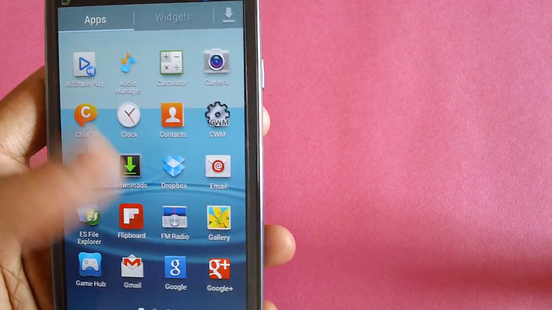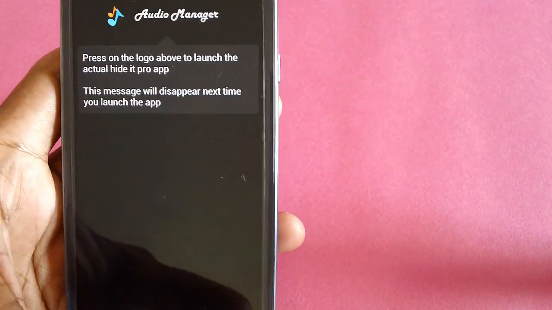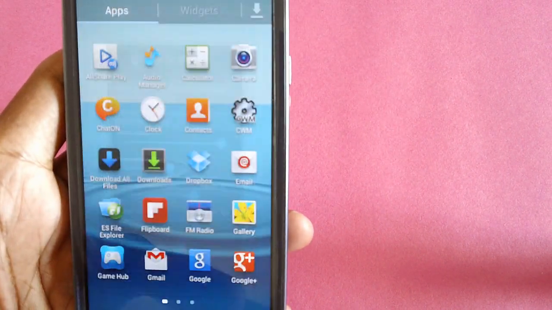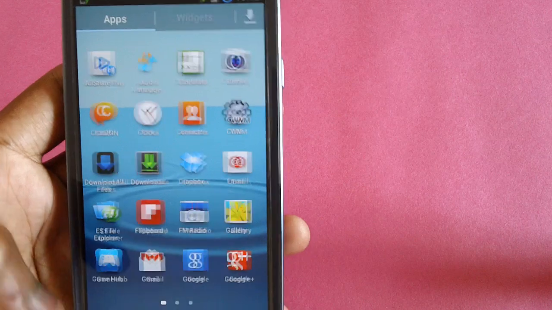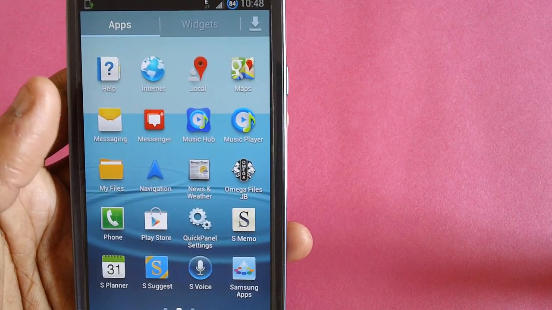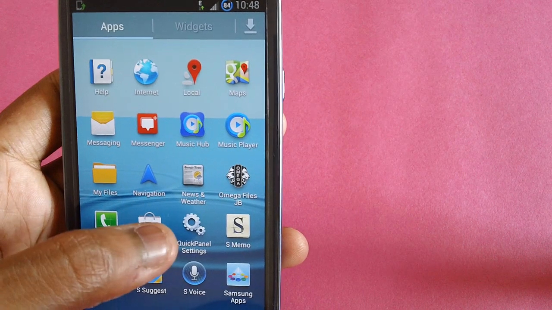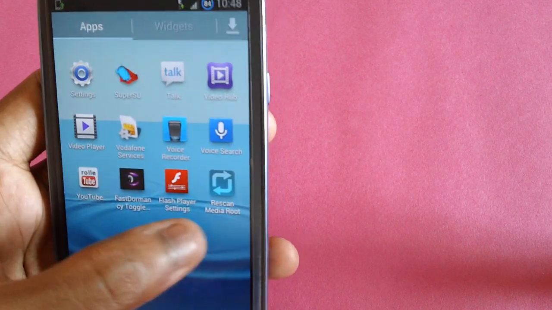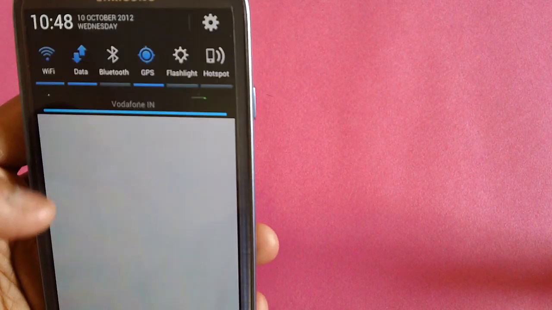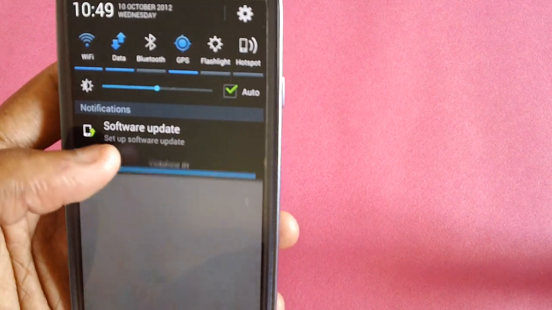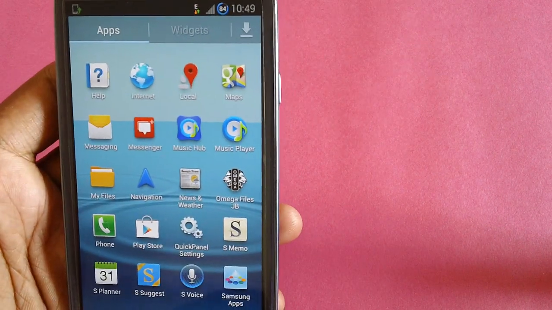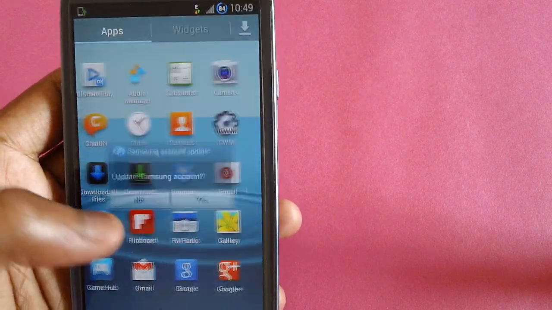This comes with the ChatON default app, and you have got the audio manager, and also FM is there. Then apart from this, you have got different apps called Omega File, JB, Rescan Media Root. Omega Files looks interesting. Let's check out what exactly it is. You have also got OTA update, wherein you can set up the software update. We'll be checking this out at a later stage. It also comes with S Voice, S Suggest, etc.